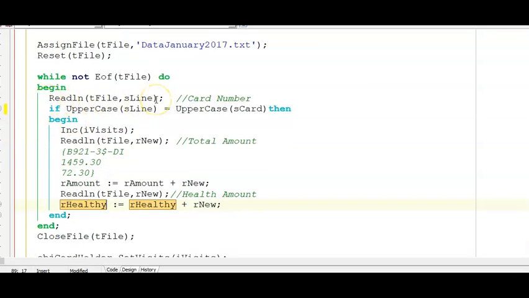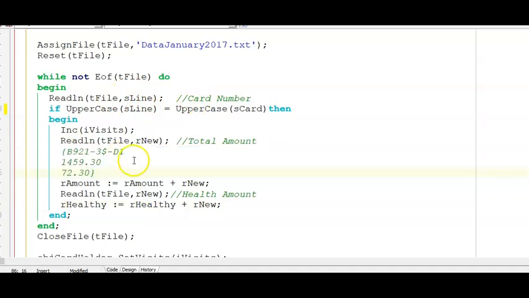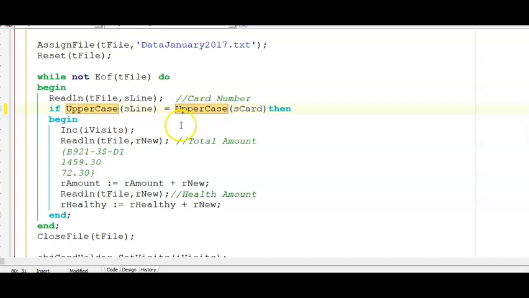We're going to read the first line, and the first line is the card number. I've copied and pasted here as a comment an example for you from the text file. I then want to see if I am at a line that contains the card number that the person selected. This was my local variable from the combo box. I always just use uppercase on both sides when I am asked to test two strings, unless it tells me that it should not be case sensitive. But in this case it didn't, so I just always add my uppercase anyway.